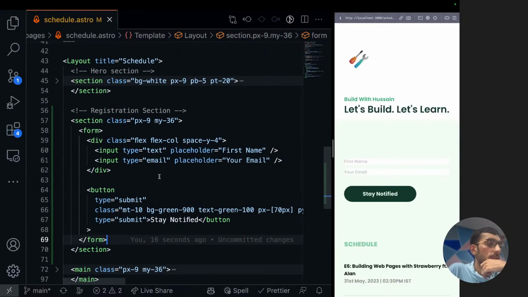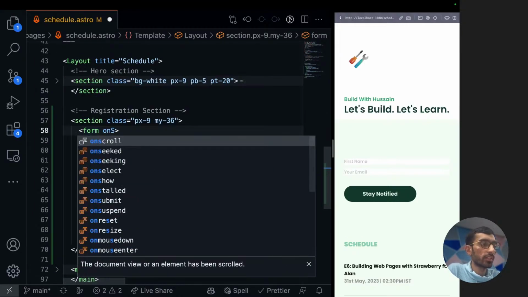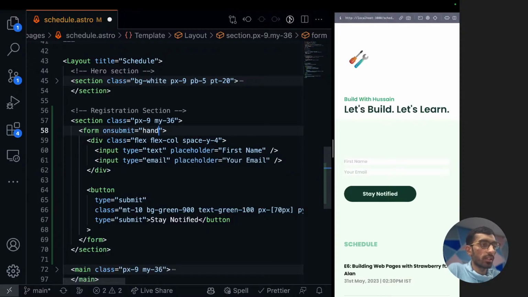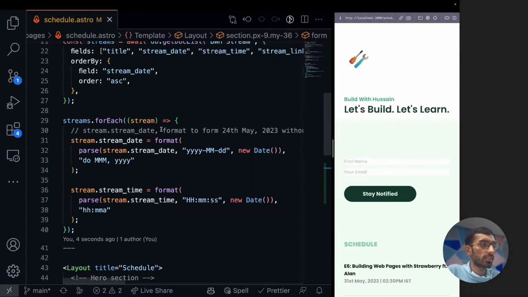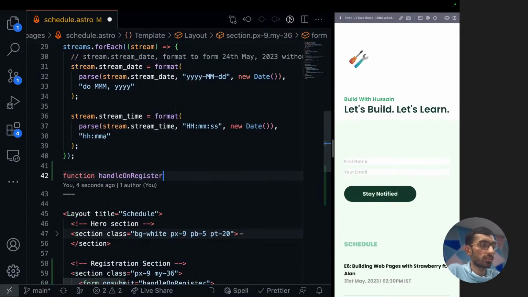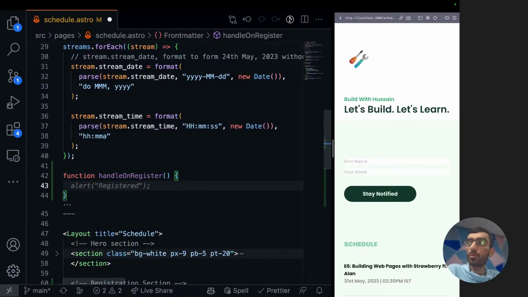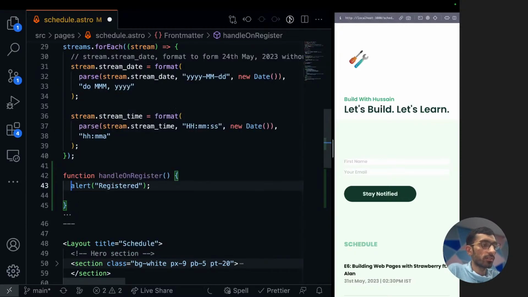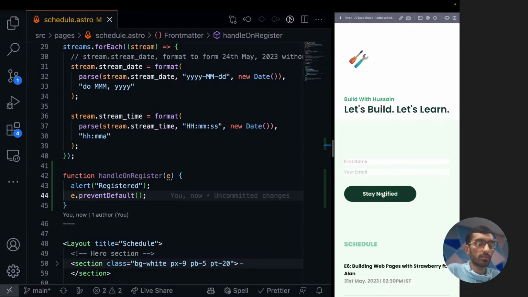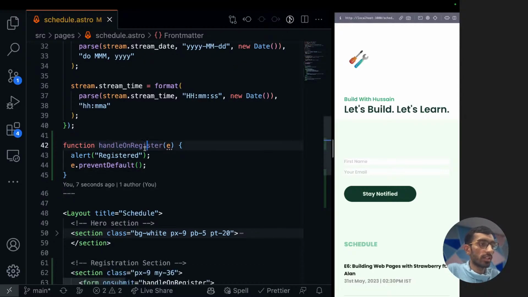Cool. Okay. So we have to handle on submit here. On submit, handle on register. So let's see if there is something in console. Cool. Alert registered, e.preventDefault. So this should give an event. Okay, let's see if I click this button. There is no alert.